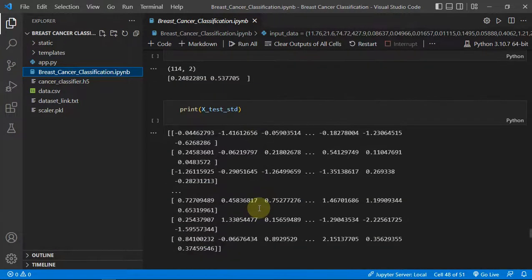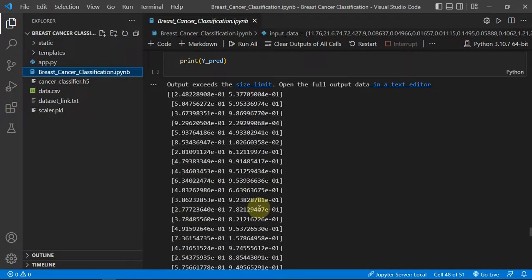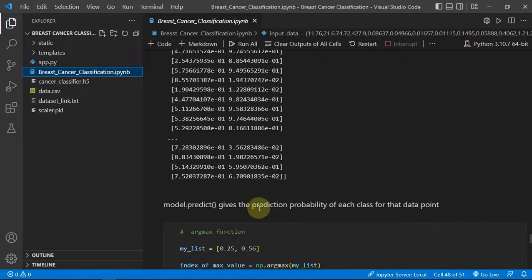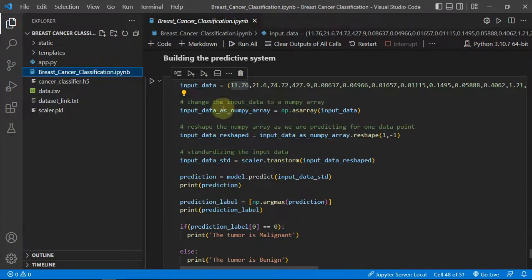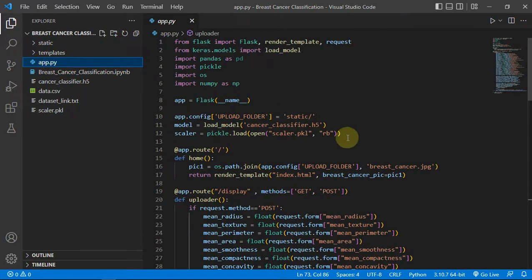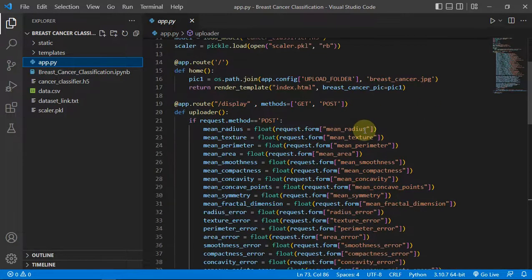It can be increased obviously by doing some hyperparameter tuning or grid search CV to find the optimum parameters, and then we are building a predictive system. So let's see how we have deployed it into our Flask app.